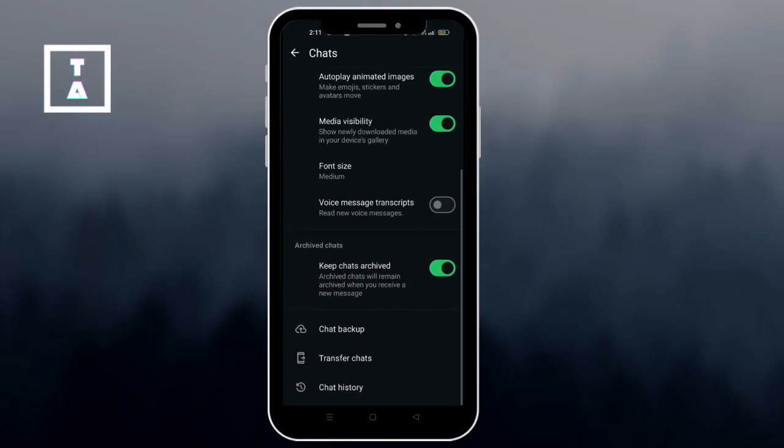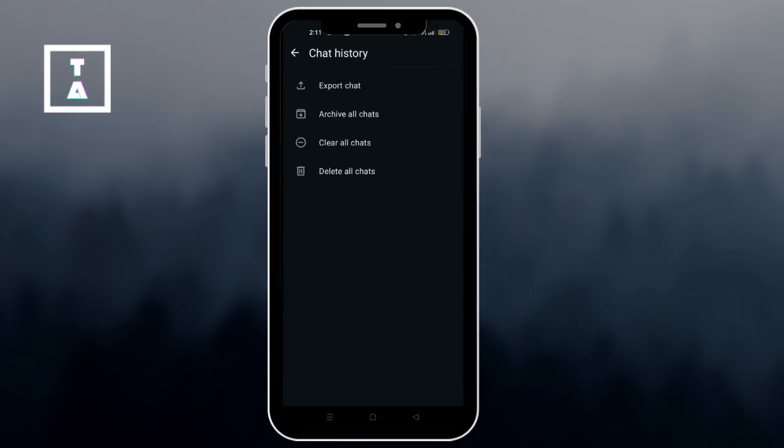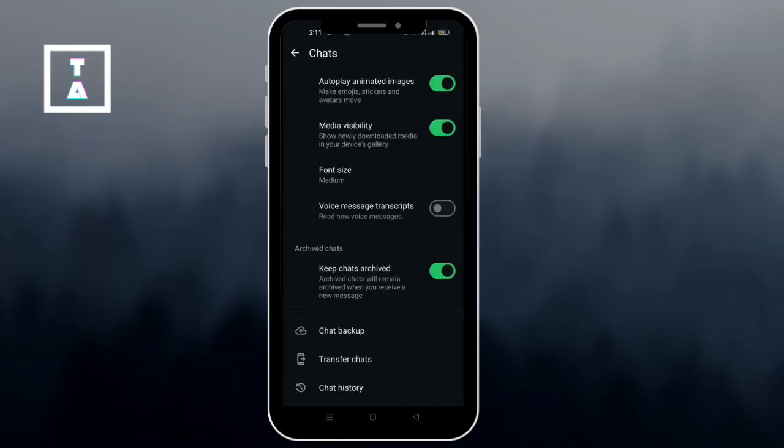And that's it. If you found this video helpful, feel free to ask for more WhatsApp security tips.